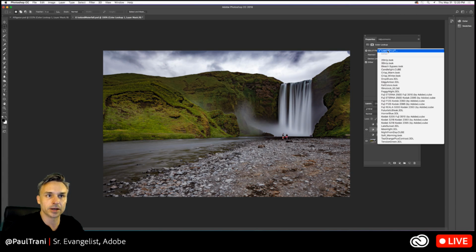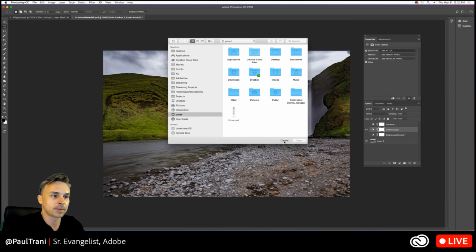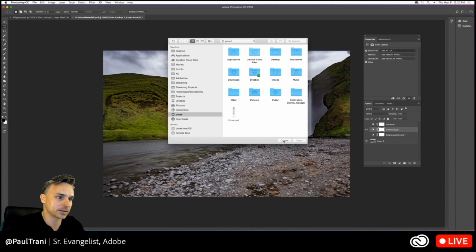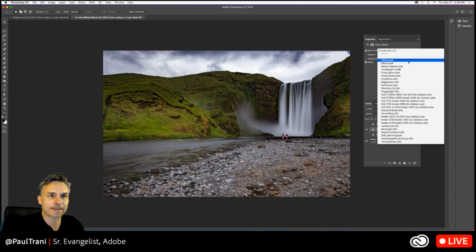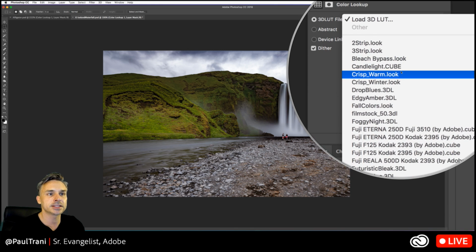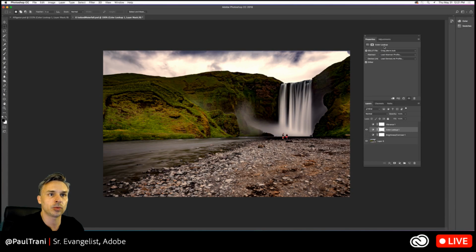So from here, I can actually use my same properties panel and pick one of these presets. So these are just basically a bunch of hue and saturation, brightness, vibrance, all of that stuff rolled into one. So I can say, hey, you know what? Let's make this crisp and warm. Give it a crisp, warm look. Selecting that, and it's changed it to that crisp, warm look.